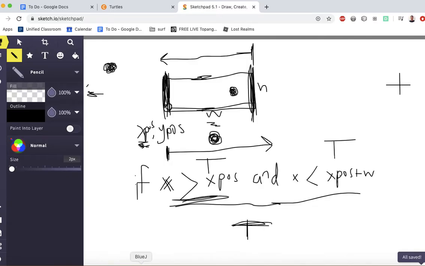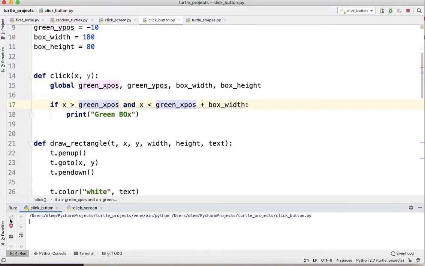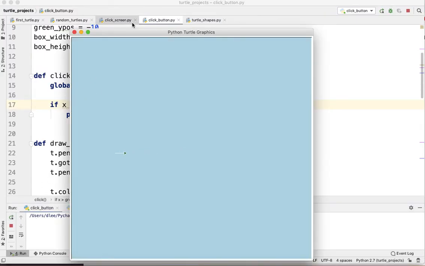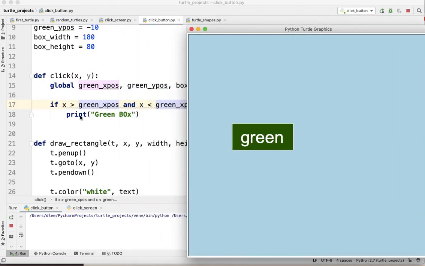Okay, so let me just show you that that's true. So I'm going to run this. You notice in our code, we're only checking the X position, right? So if I go ahead and click up here above the green box, but still in between the left side of the box and the right side of the box, they're both going to be true. So see that? Green box. I do it down here, green box again, right? So we're only checking on the x-axis. We're not checking on the y-axis as well.